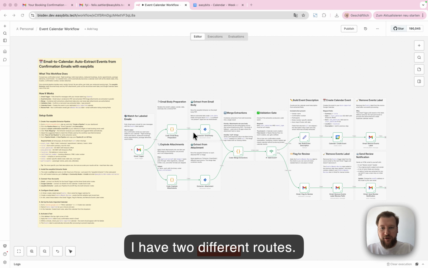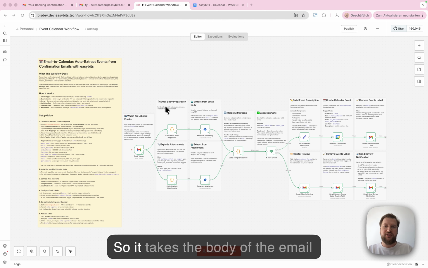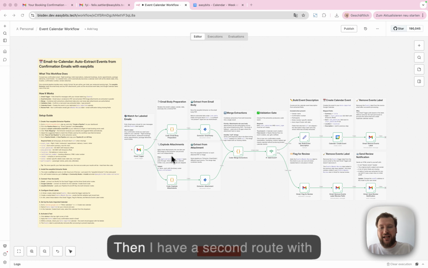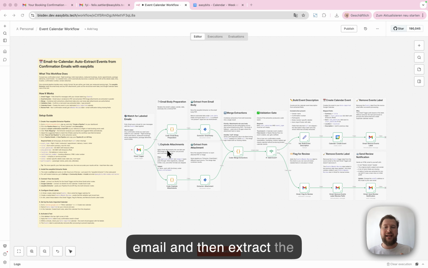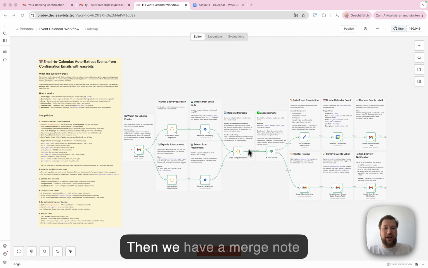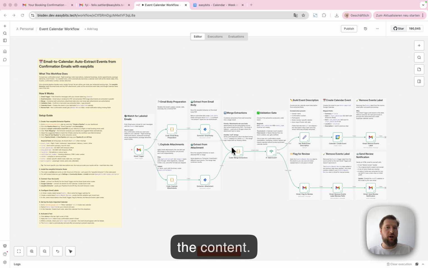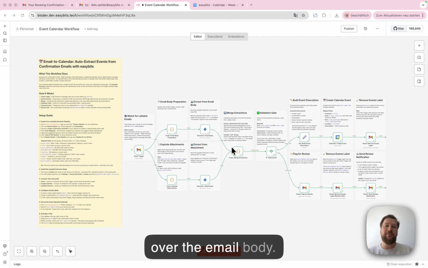I have two different routes. The first route, up here, is for the email body. It takes the body of the email and extracts the information from the content there. Then I have a second route with the attachments. It's also able to grab the attachments from an email and extract the information through the easybits extractor. Then we have a merge node, which merges the content. It prioritizes the attachments over the email body.